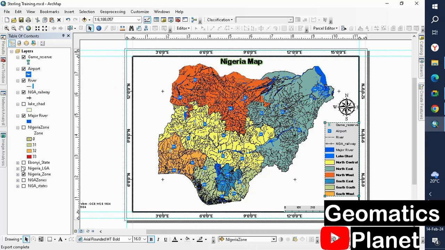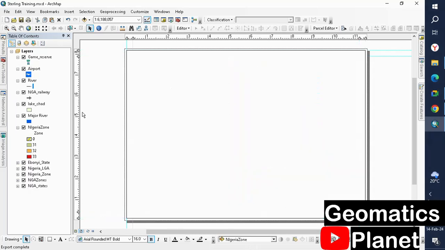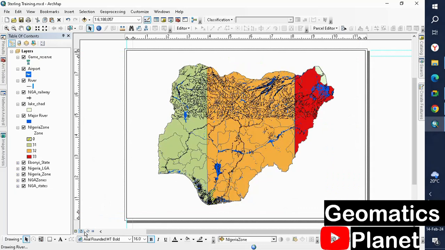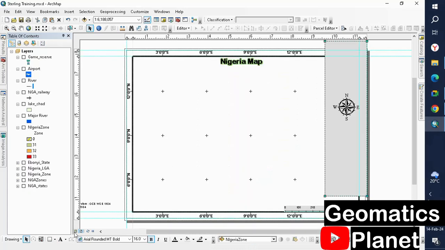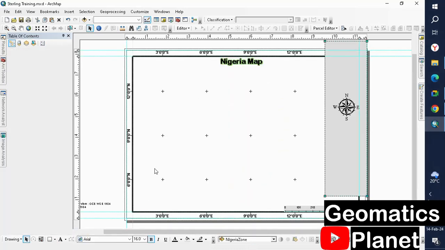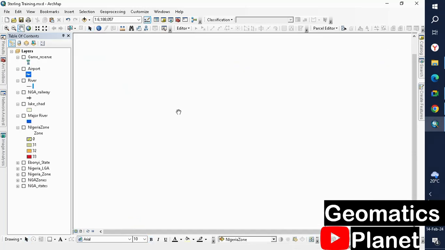Now I am going to turn off all the layers, which is what I'm going to do now. Sorry, I turned on all the layers, so I'm turning them all off, and then we are here. So we're going to return now to our normal view. What we are going to talk about today is selecting by location.